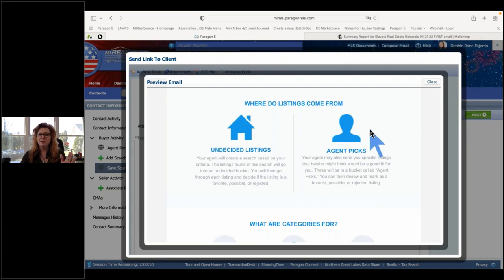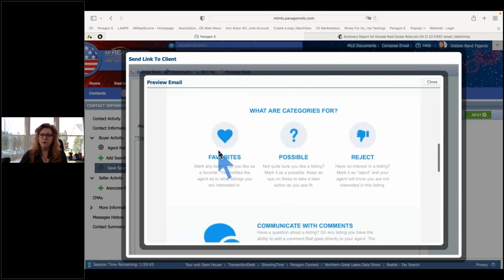So I can find a listing. Maybe it was in Rochester Hills. Maybe it was a great find in Rochester Hills. They were just trying to avoid the high price. Maybe I found a great one for them and I want to put it in with the rest of their notifications. So it goes into their Collab Center. And then if anything ever changes on that listing, like a new price, they will get notified too. So that's why I use those agent picks. They can favorite, possible, or reject listings too.